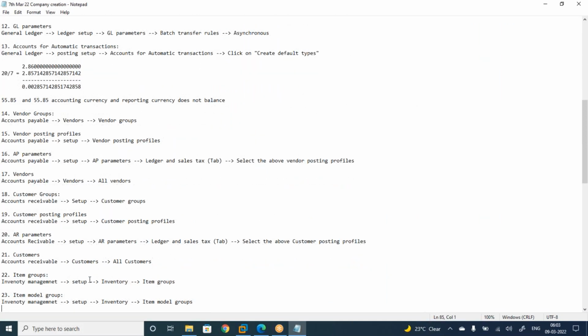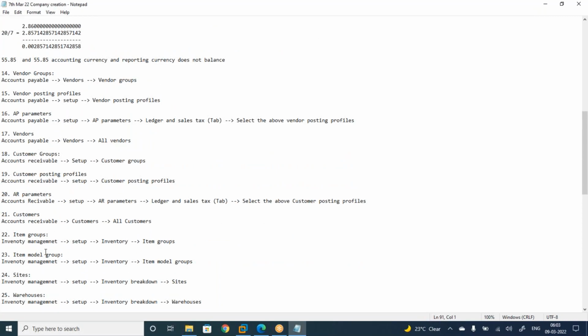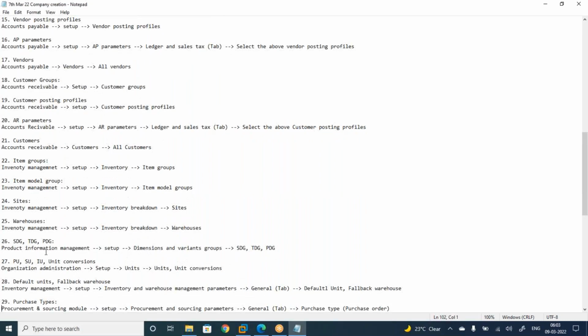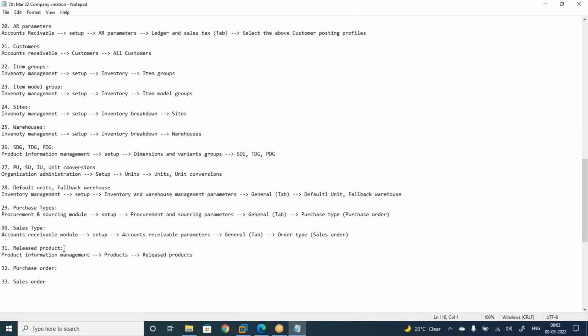After that, we have mapped the item master. That means inventory management, product information management, and then sales and marketing, procurement, sourcing. All these things we have mapped. Then we have created the first item. Then purchase order, invoice, sales order, invoice we have completed.